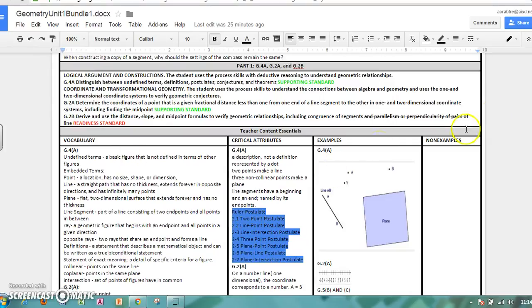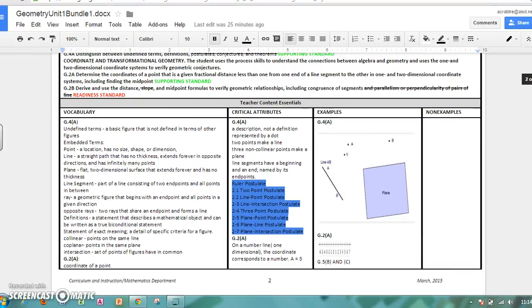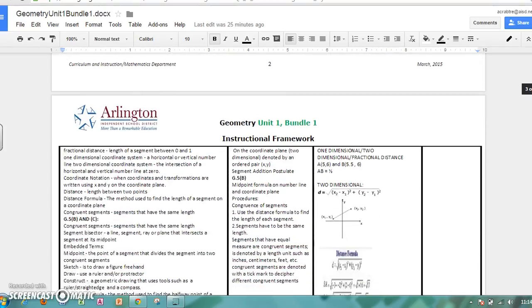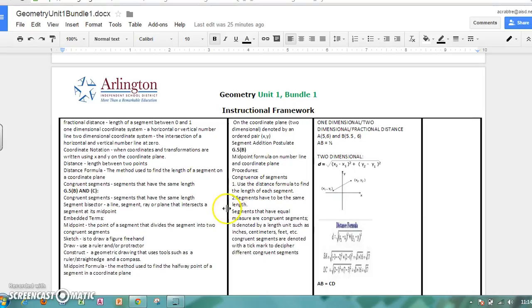Next section, teacher content, divided into four categories. Vocabulary. The vocabulary is listed according to TEKS. We have our critical attributes, which are characteristics of the vocabulary terms. We also have a list of the postulates that will be covered, and procedures and instructions for particular concepts in our particular bundle.